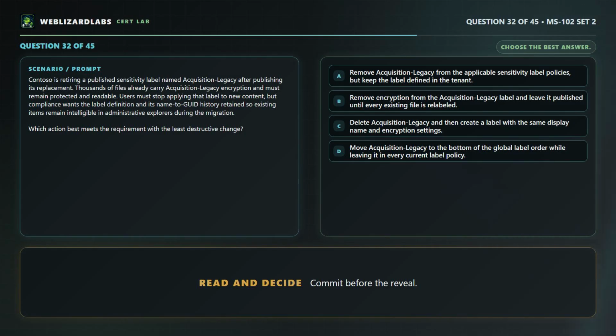Option A. Remove Acquisition Legacy from the applicable sensitivity label policies, but keep the label defined in the tenant. Option B. Remove encryption from the Acquisition Legacy label and leave it published until every existing file is relabeled. Option C. Delete Acquisition Legacy and then create a label with the same display name and encryption settings. Option D. Move Acquisition Legacy to the bottom of the global label order while leaving it in every current label policy. Lock in your answer.